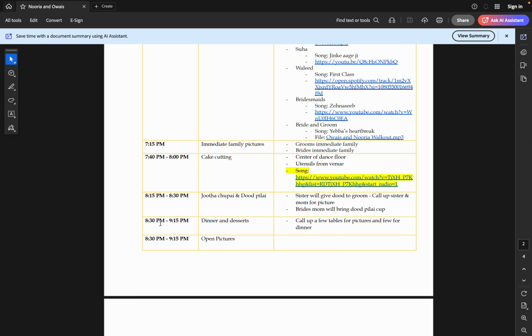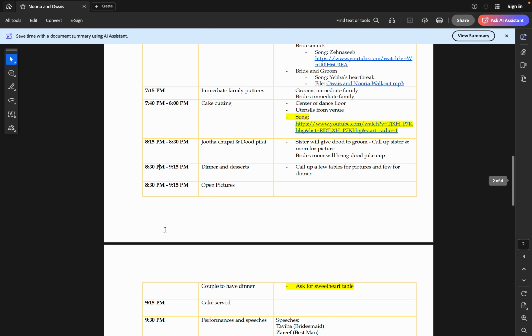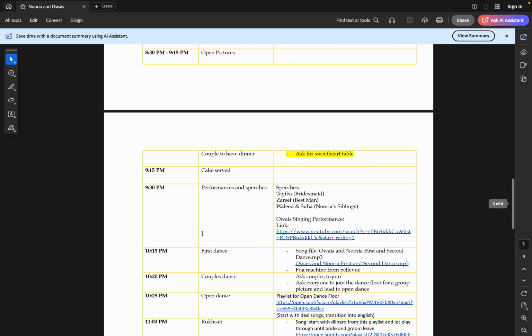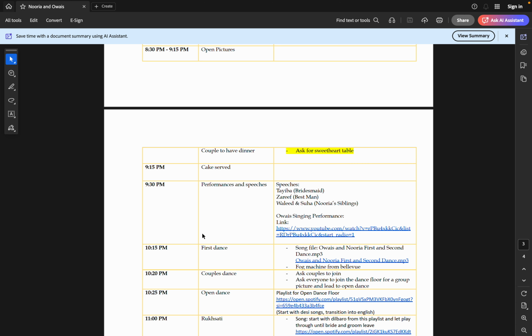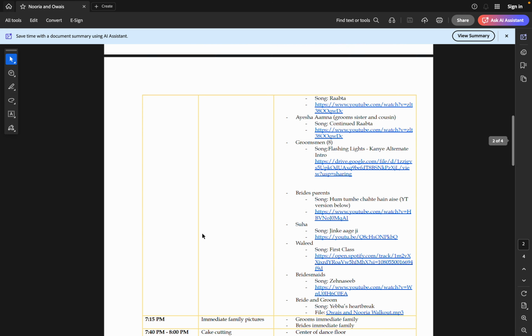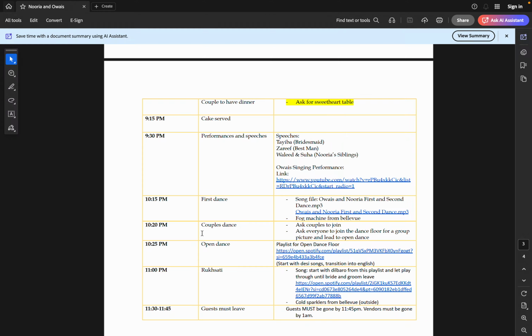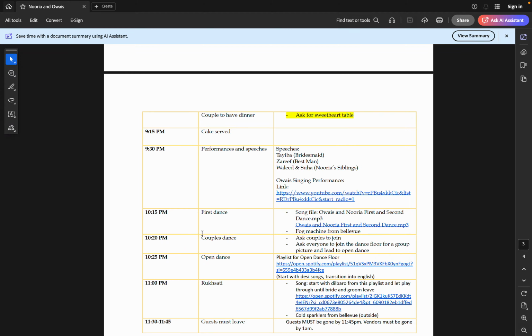Dessert, dinner, right? Dinner starts at 8:30, so make sure your dinner music starts at 8:30. Then 8:30 to 9:15 open picture, and performances. Oh my god, I don't know why this wedding doesn't have a lot of performances. There's a lot of entrances but not a lot of performances. But anyways, we should not be too concerned about that. It's their wedding, so we just fulfill whatever they want.